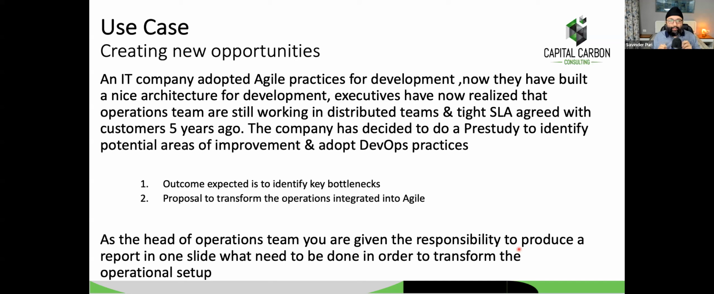What's the outcome expected? You have to think about this and identify key bottlenecks and a proposal to transform the operations integrated into Agile. You have to think yourself as the head of operations team, where you have the responsibility to report in one slide what needs to be done in order to transform the operational setup. So have a think about this, spend about maybe 20 to 30 minutes thinking about it and creating the slide, and then submit the slide for that case study.